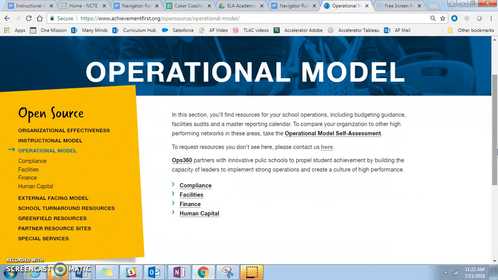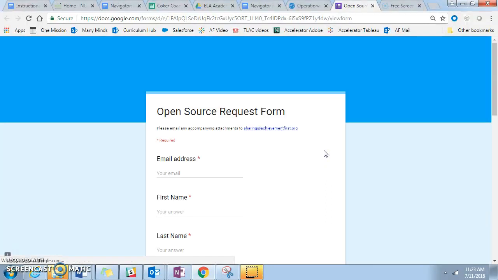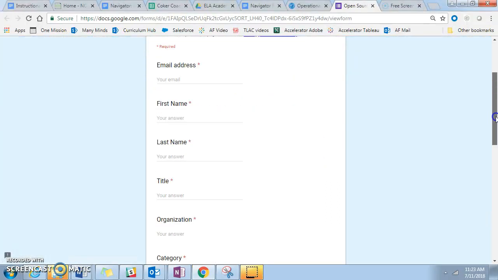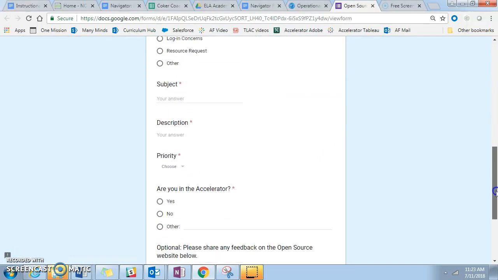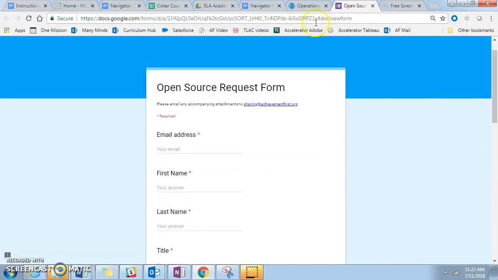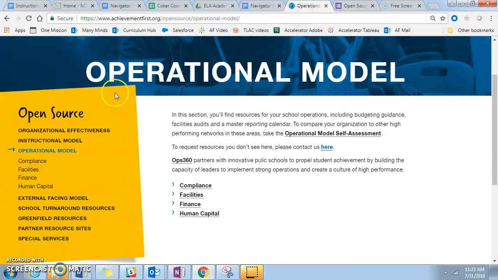I'm going to pause now just to say, if you are accessing our materials and you think, hey, I wonder if they have something like this, or I think it would be helpful if Achievement First made a resource on fill in the blank topic available, we do have a Google form, which is in each of these subpages that you can quickly fill out and ask us for specific materials that you would find helpful.